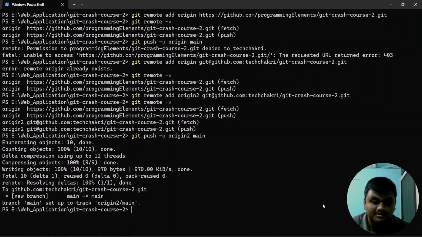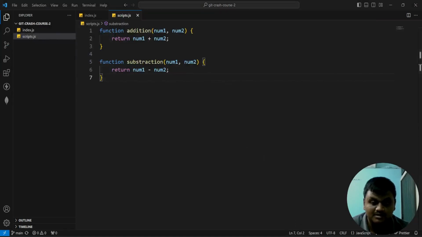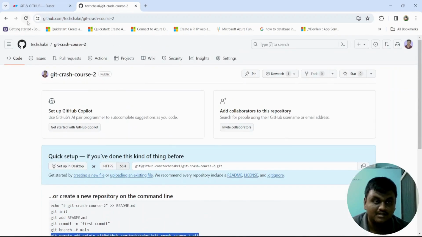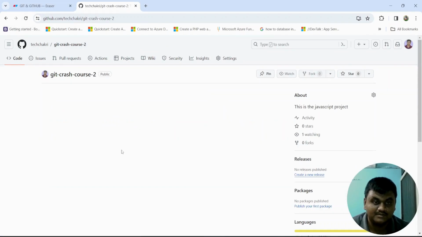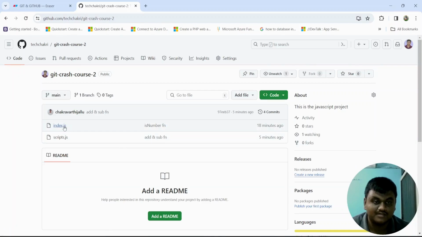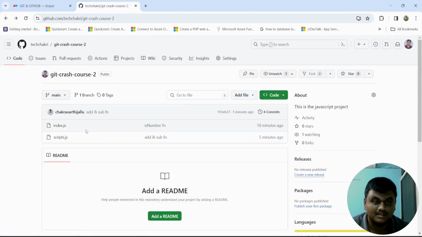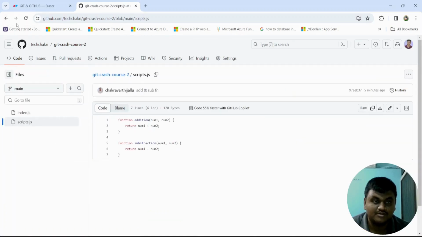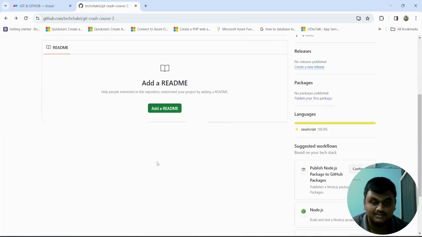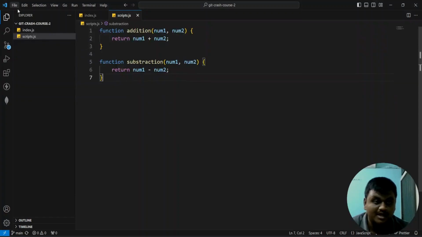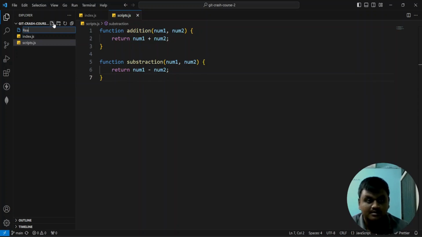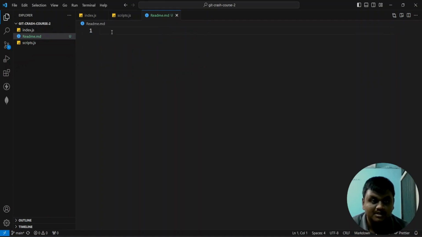See, it is going to this directory. If you come to this repository and refresh, the code is available: index.html and scripts.js. If you want to add a readme file, you can add it. I'm going to add it here: readme.md, markdown, with Git and GitHub.